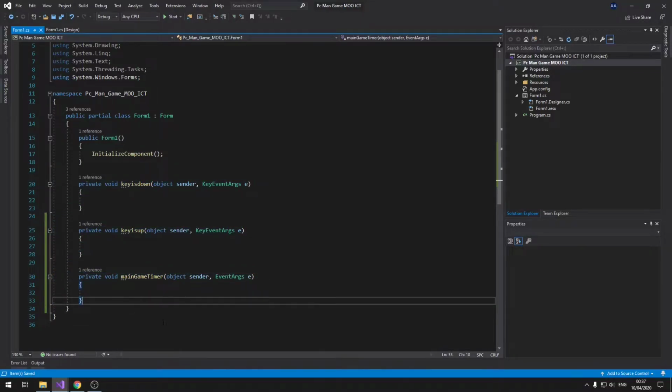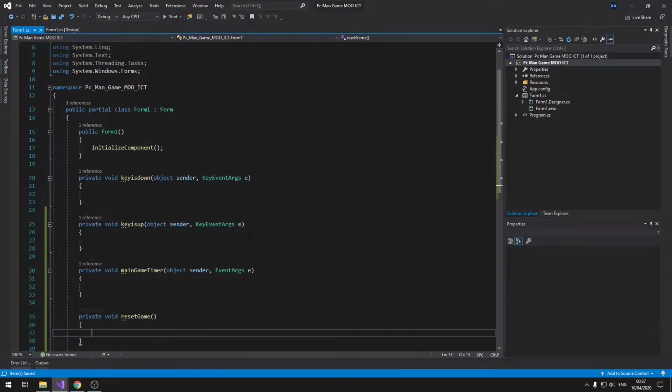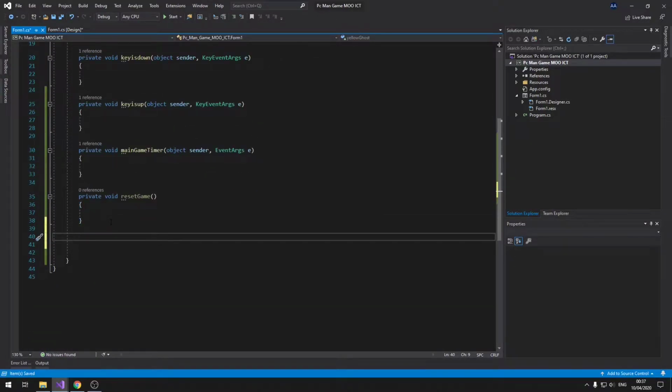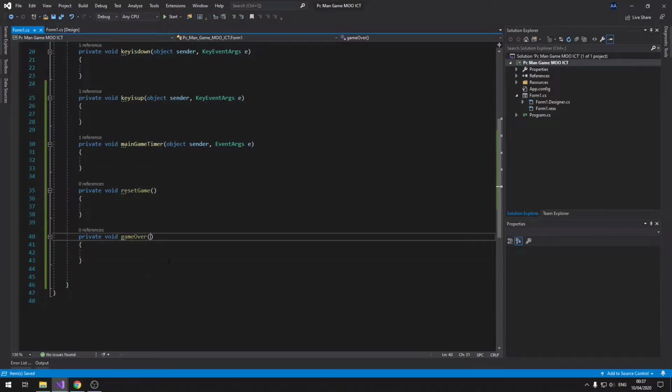We're going to need 2 more functions. So one's going to be private void reset game. Right, so it just resets everything back to the default. Okay, and then another one is going to be private void game over. Okay, inside of this function we're going to accept a message, so we can show a message whether you win or you lose. So let's just take that from here.